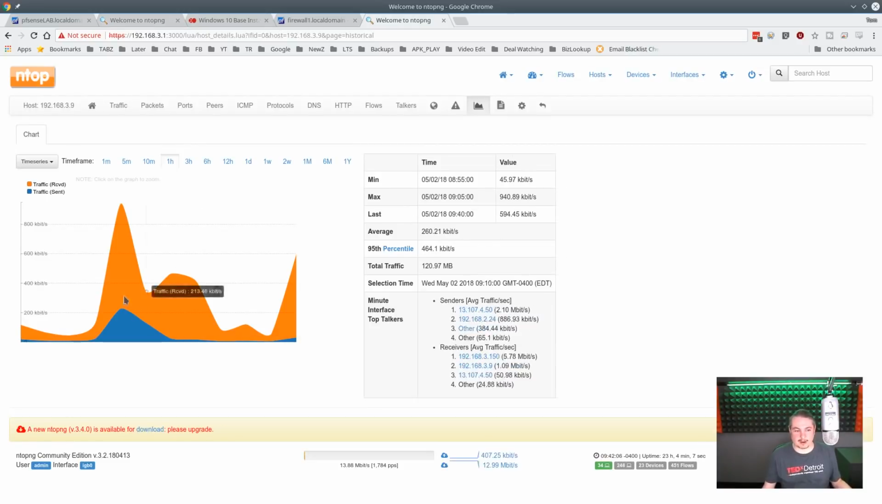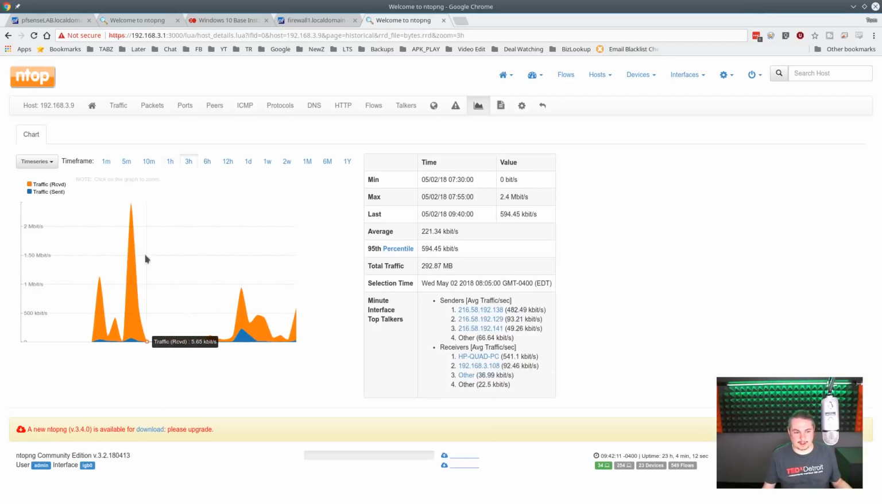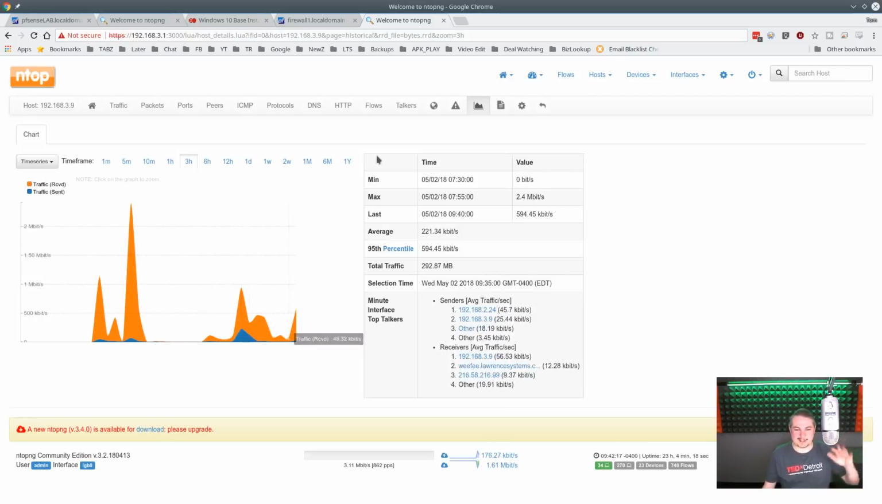So this one's on ours. This is my computer. A little more data. I've been running it for, I think I turned it on yesterday. Yeah. So you can see that when I'm downloading stuff. And if I upload a YouTube video, I'd see that part too on the sent. I see peaks in the sent when I upload a YouTube video.